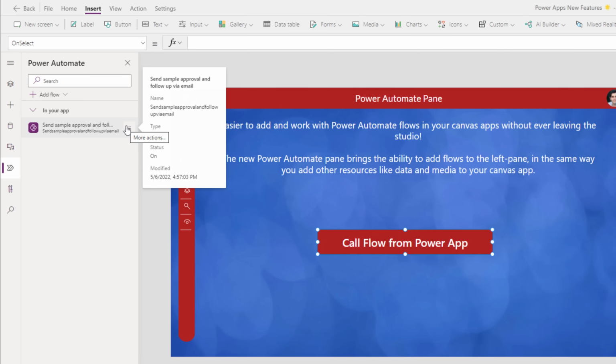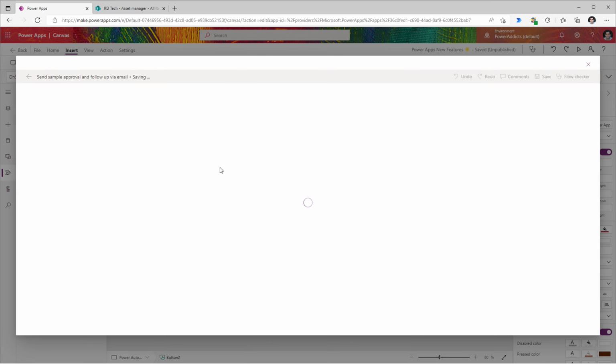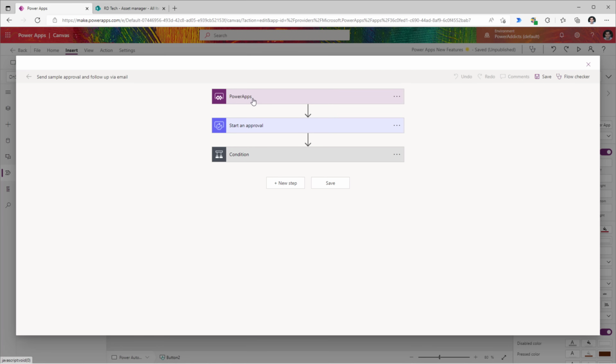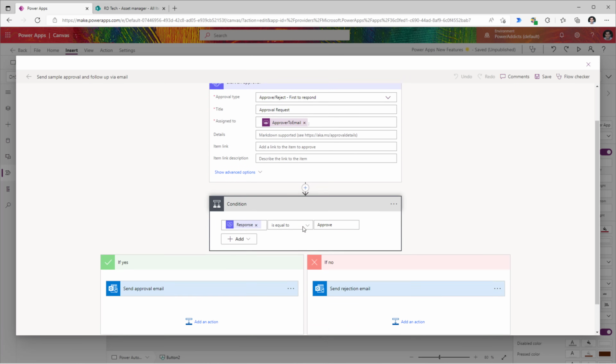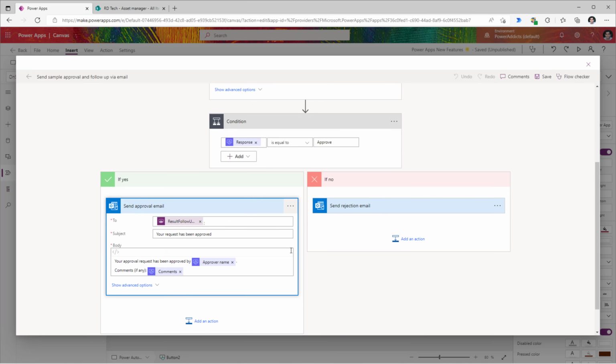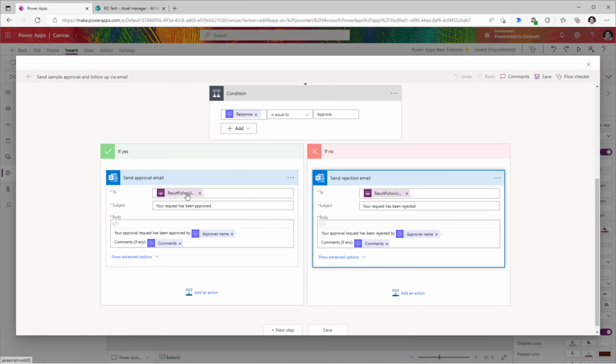If I would like to look at that flow or make modifications to that flow, head over to the three ellipses and click on Edit. This will launch the flow editing experience for me directly inside of PowerApps. The flow triggers from PowerApps, starts an approval process, expects a parameter, who the approver is, grabs the response of the approval, and based on the approval response, it will send either a successful approval email or a rejection approval email to an email address that we pass from PowerApps to Flow as a parameter.